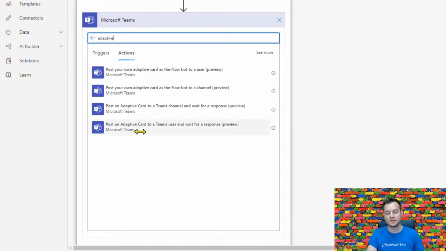Now, starting this year, we were given two new actions that are called post an adaptive card to Teams channel or to Teams user and wait for the response. They work actually the same way as the task action. So they wait up to 30 days for the response. And then once the response is received, they simply give you all the outcomes from all the fields that are inside the card, and then you can work with them.